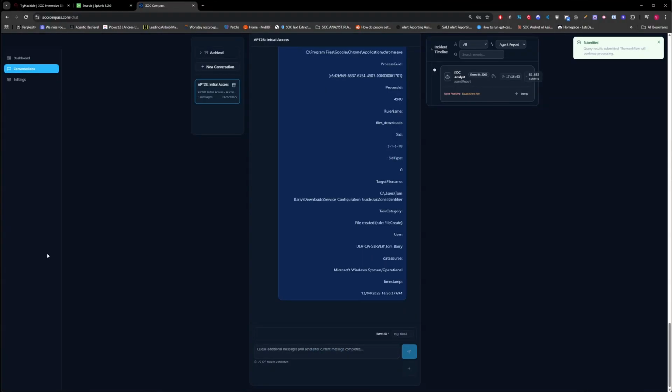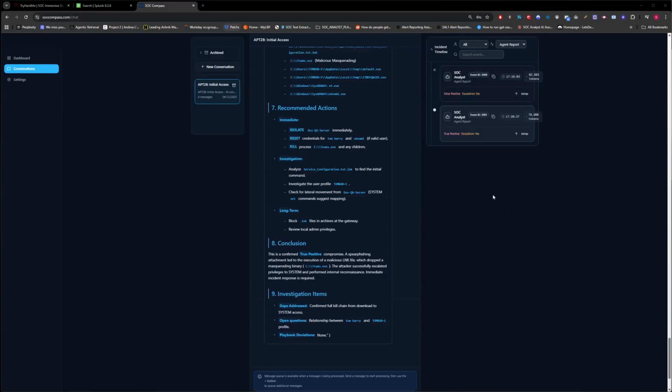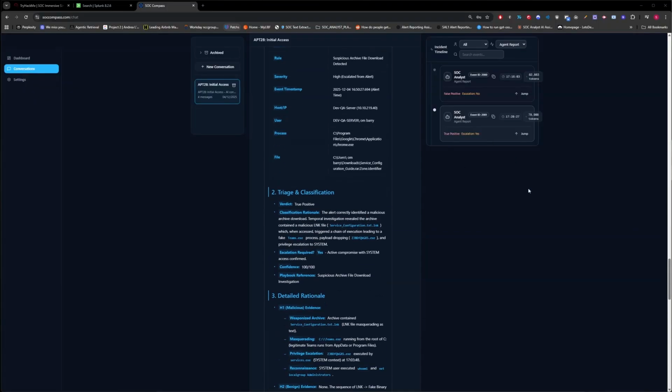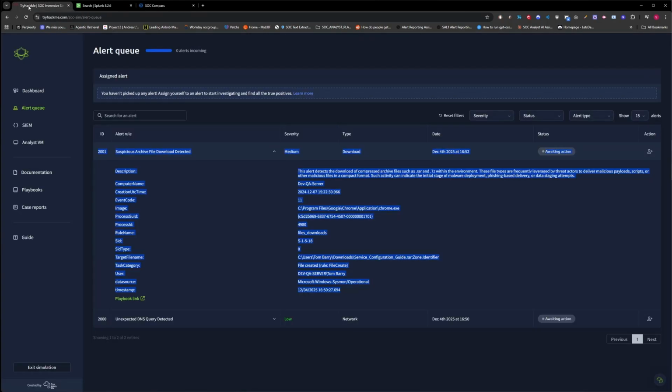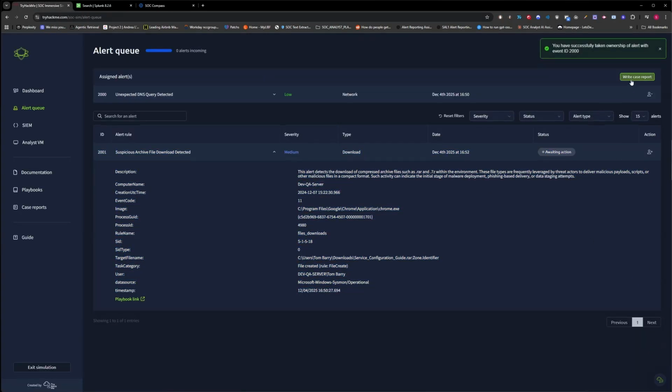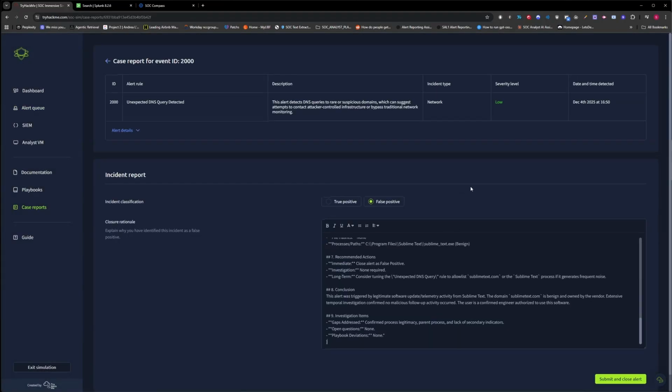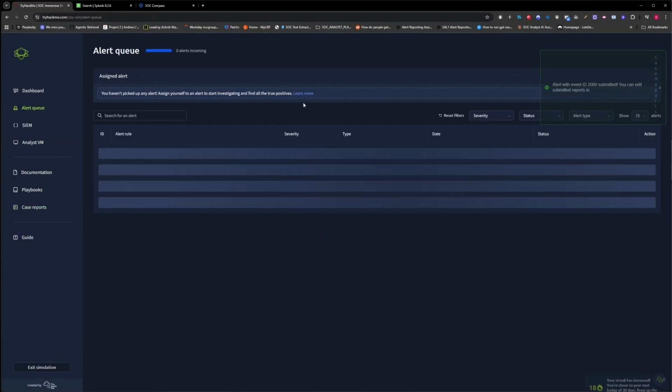I'm going to pause here and I'll come back once the AI wants us to do anything else. Now, the AI has come back with its report and it's saying that this one is a true positive, which is a scenario you're expecting, but it's still not good to see. What we're going to do now is copy the first alert report. We're going to take ownership of the first alert. We're going to click white case report, false positive, white case report, paste that in, and then click submit and close ticket.